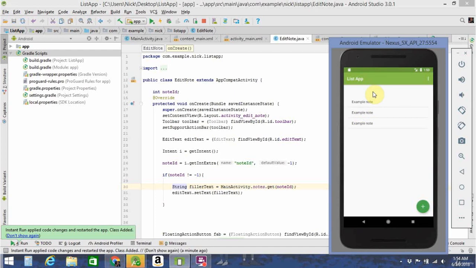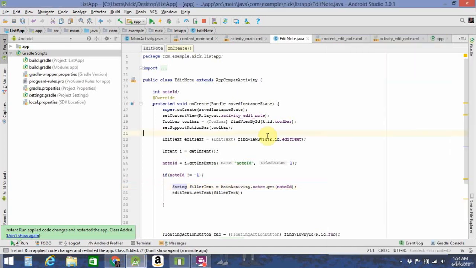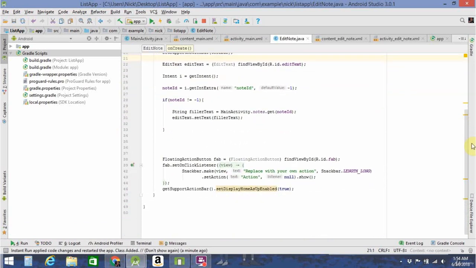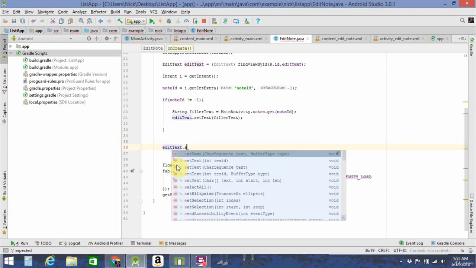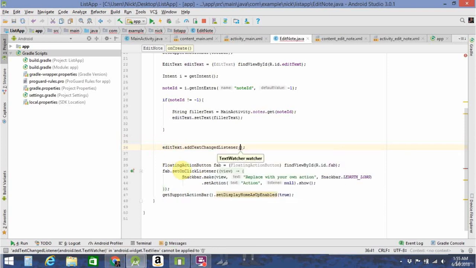But being able to edit notes is not much good if you can't save them. So what we're going to need to do is save all the notes. To do that, we need to add a text watcher to the edit text. I think the best way to do this is when the user types, automatically save, so that's what I'm going to do. The context is going to be this because it's for this activity. You see we have a little error here. We need to make EditNote implement android.text.TextWatcher, and that'll give us a couple handy methods that will come in very good use.